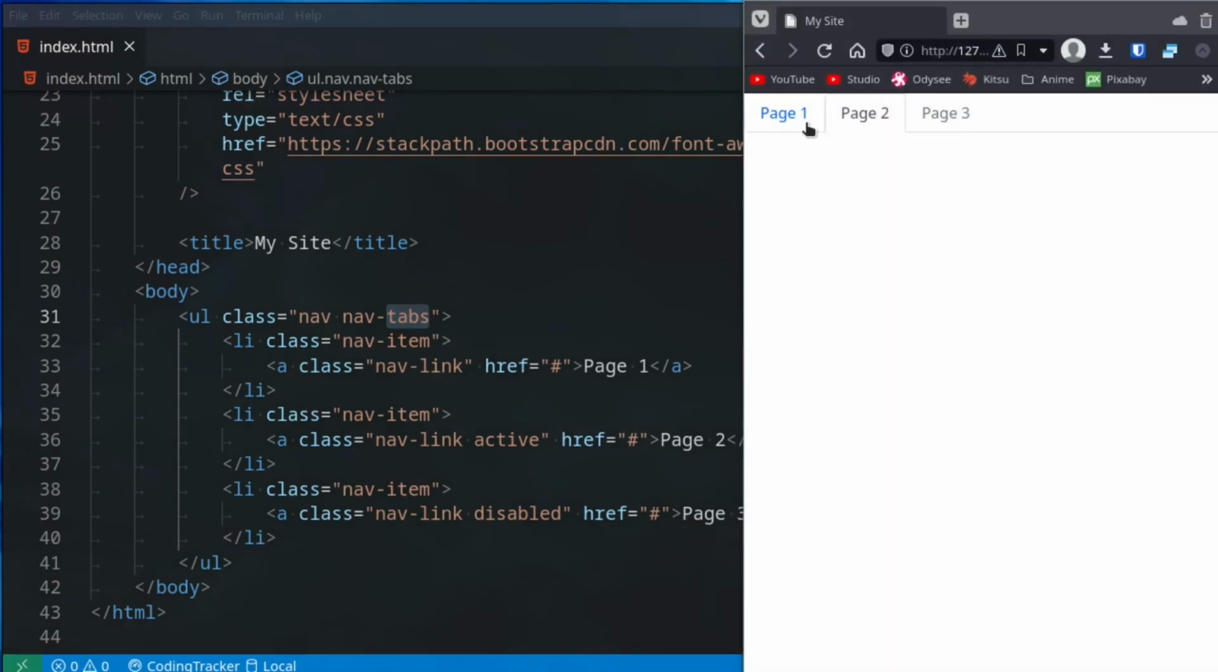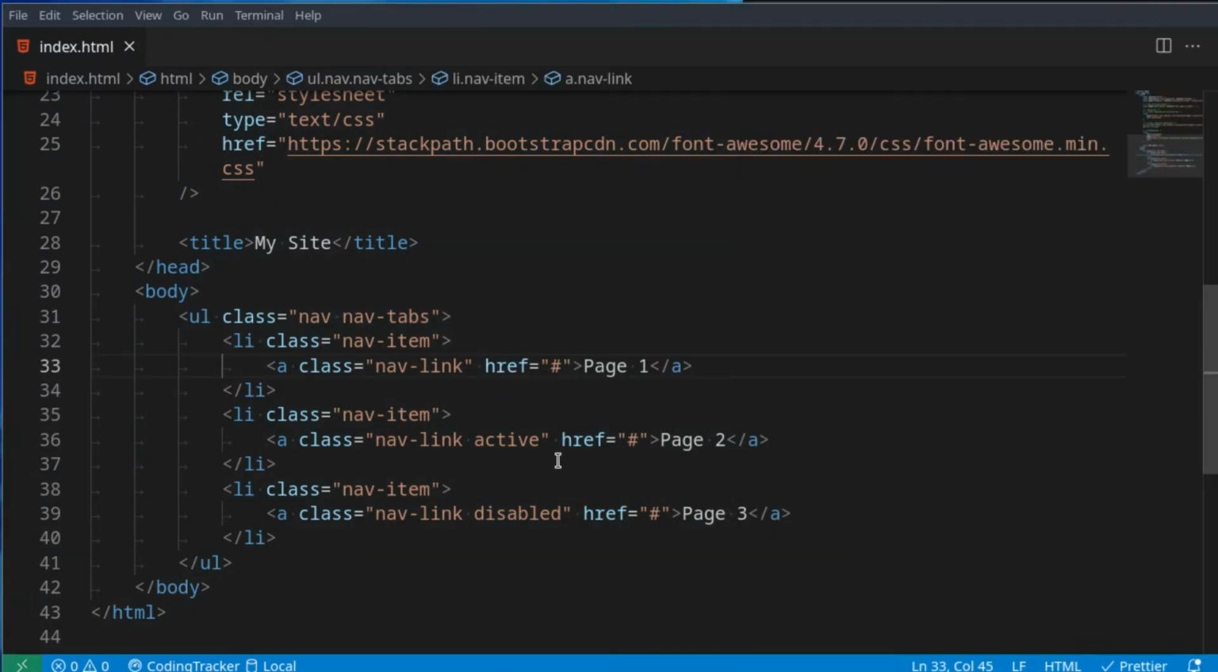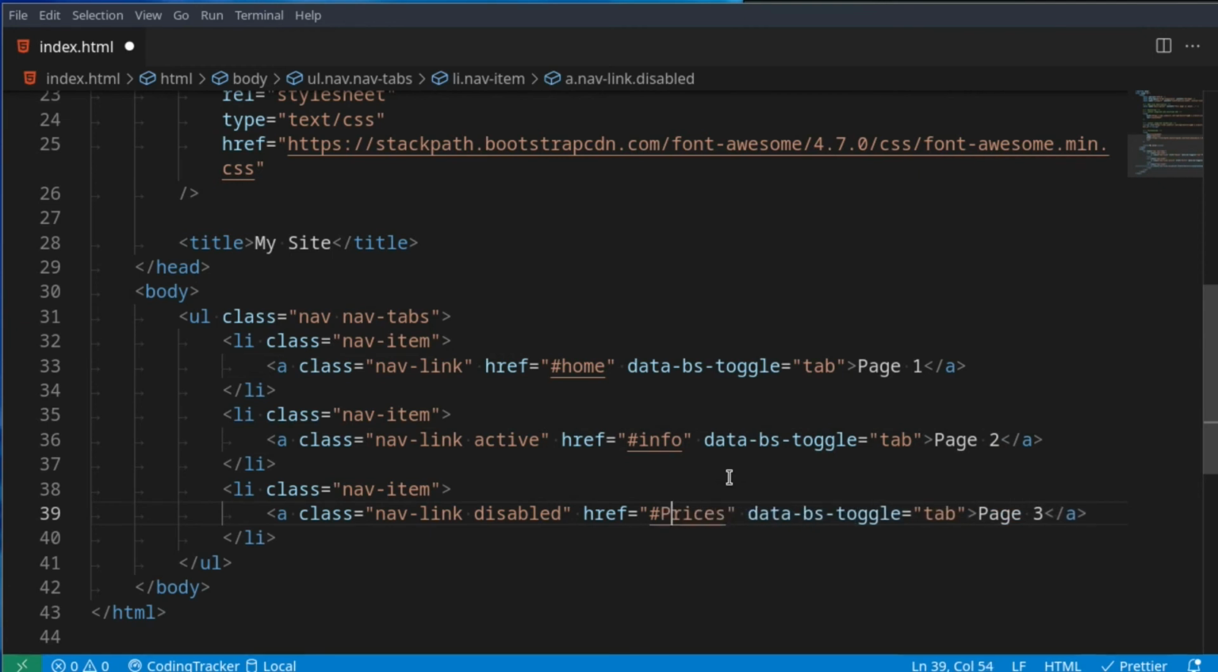Whilst I did say we do need JavaScript for this, we could also use Bootstrap for it, because it's Bootstrap. To implement it, all we need to do is go to our a tags, data-bs-toggle, and we will just say this is a tab toggle. And in here we can just give it the actual place it has to go to. So this can go to maybe, let's say home, info, purchase, or prices. There we go. And you can just name them accordingly.